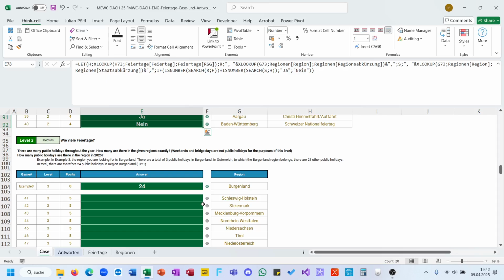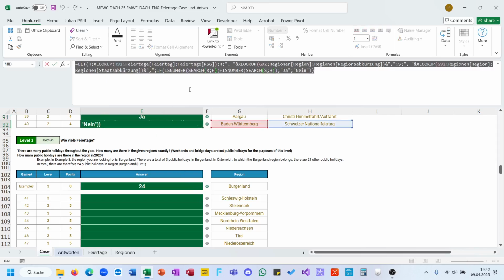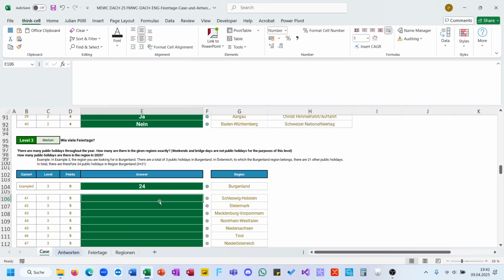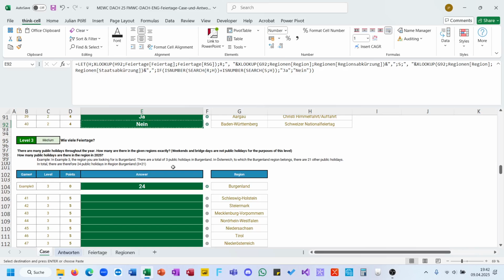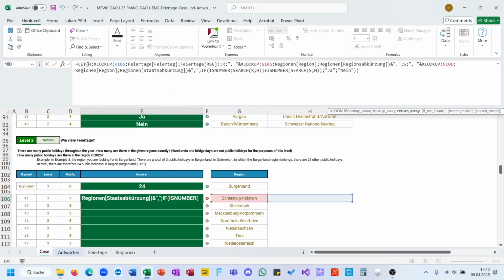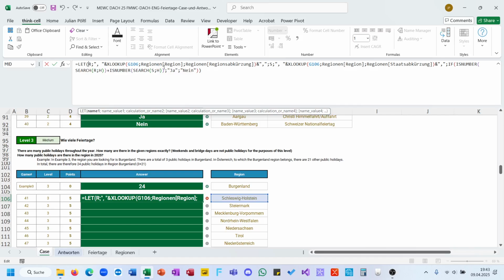How many public days throughout the year in the regions exactly? And also counting the regions in the country. Okay, so I kind of copy the formula from above. Now get rid of this first XLOOKUP and rid of this.